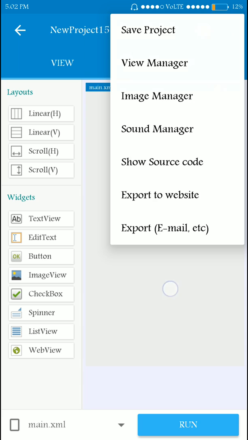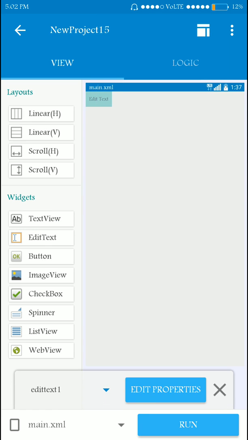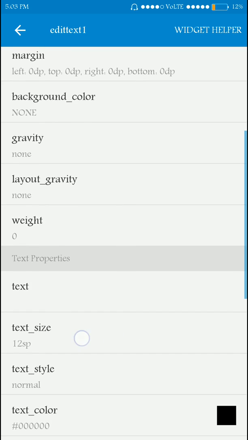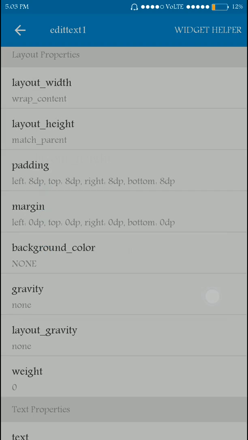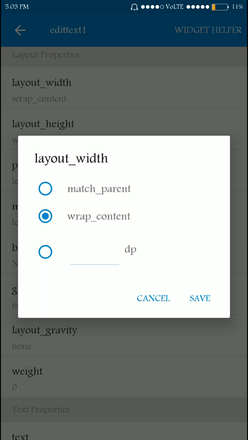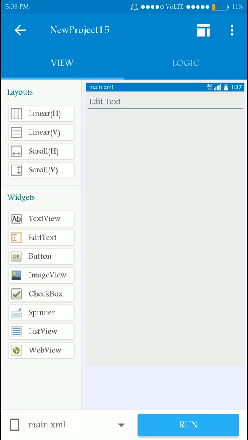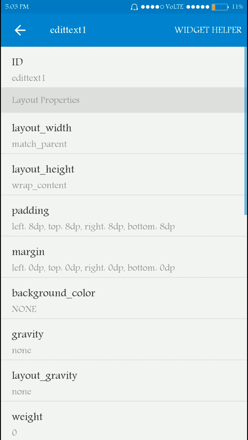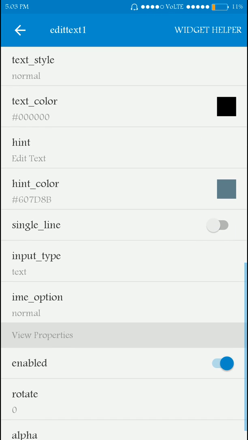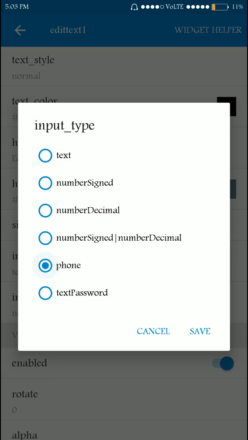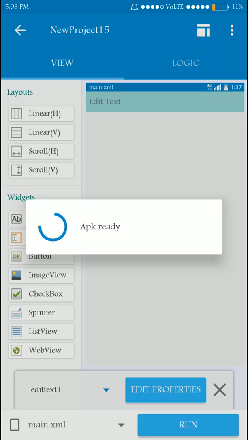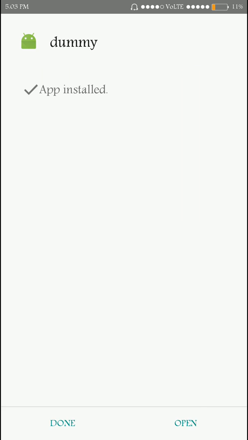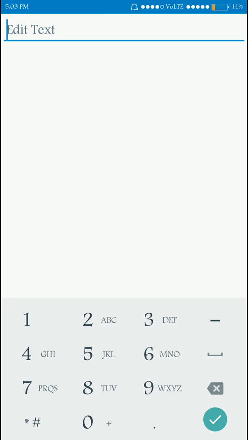And another thing is also about edit text, because edit text is used to take the user input. I'm going to modify it now, and I set the layout height to wrap content and layout width to match parent. For example, if I'm taking user input as a phone number, then I have to set the input type to be phone number. And if I run the app, I'll show you in 1 minute, if I press it, instead of a QWERTY keypad, I'll get a numeric keypad.